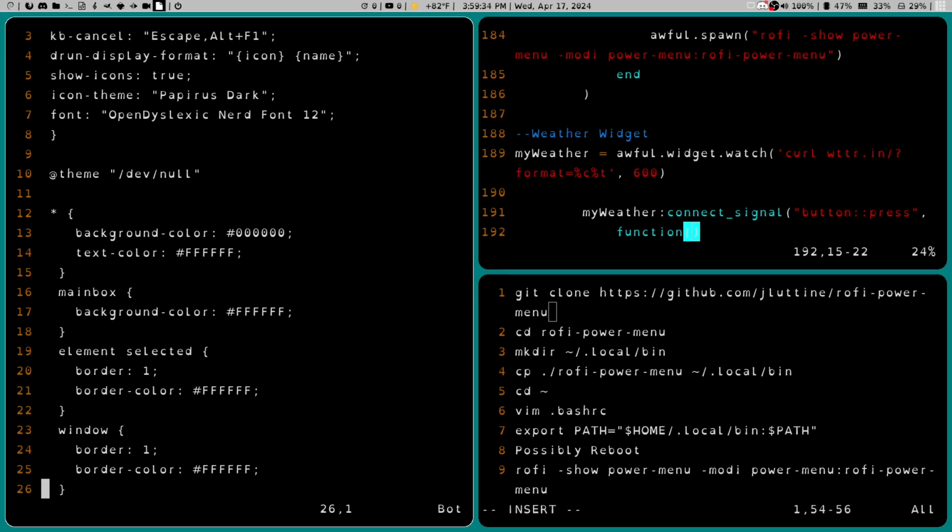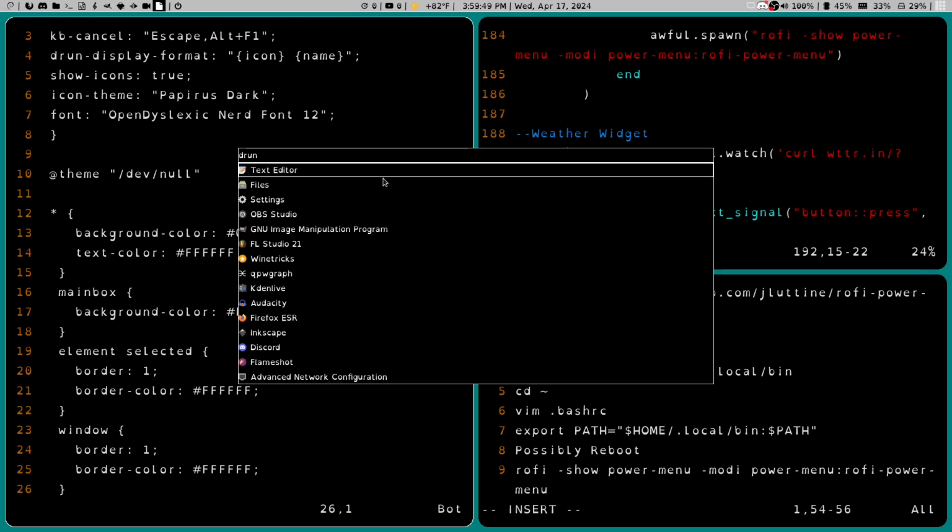For me, the only thing that I needed was a background color and text color. And then after that, there were some things that looked kind of funky, so I changed the main box, then I changed element selected, and then I changed window. So basically what I'm trying to say is that the background was black and then the text color was white, but then there was nothing else.